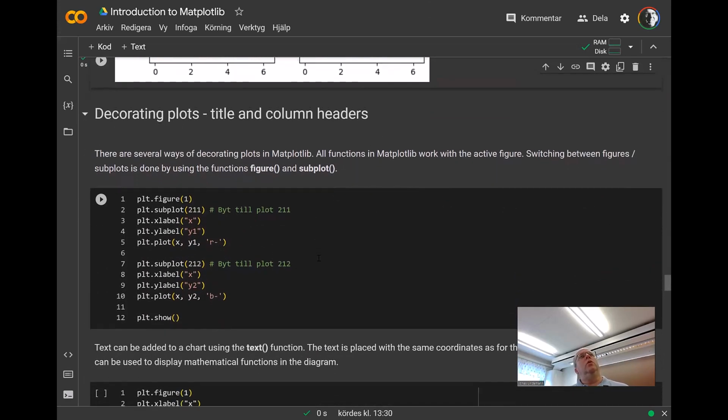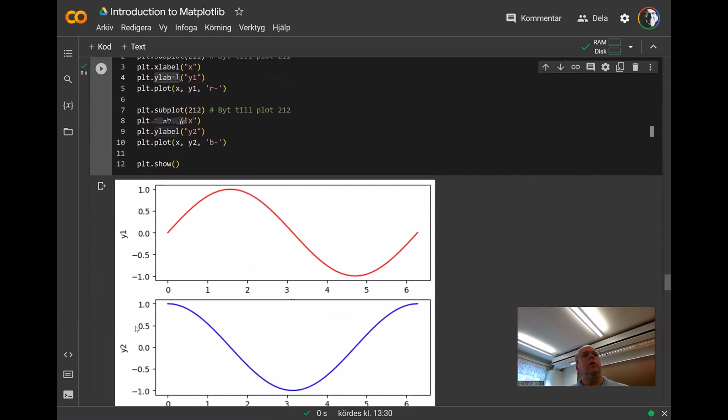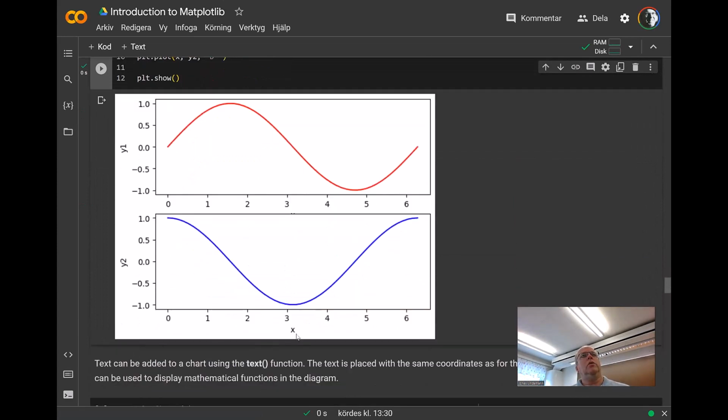Something you always need to do is to decorate your plots with titles, headers, labels, and stuff like that. And it's also very similar to MATLAB. So in this case, if I want to provide an X label, I just call plot X label. Y label, same thing here. And here you have the second plot. I have a Y2 label there. And then you can see here that I have labels now.